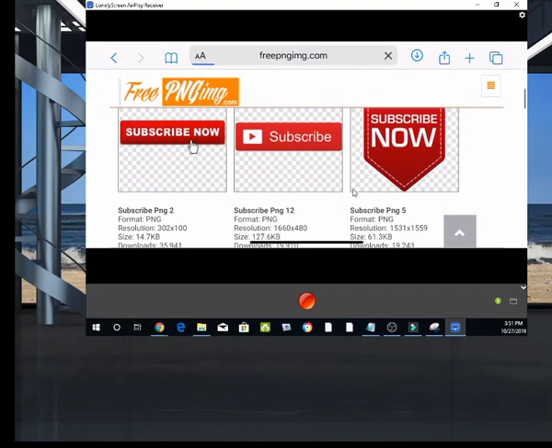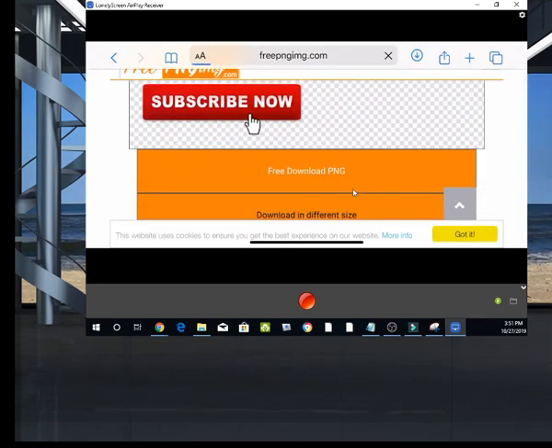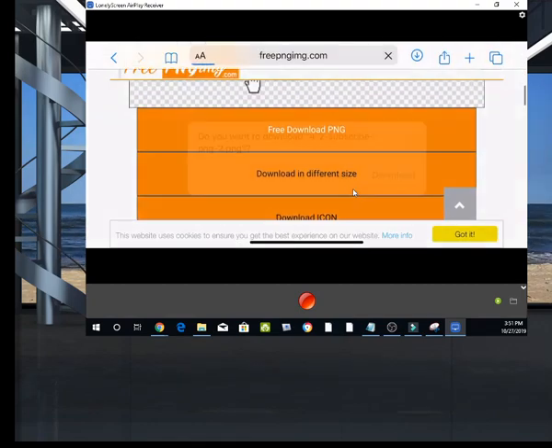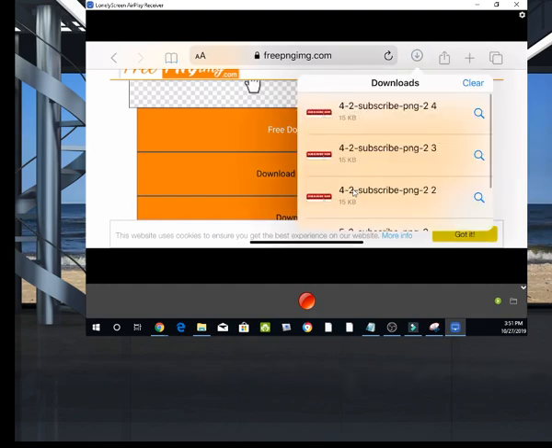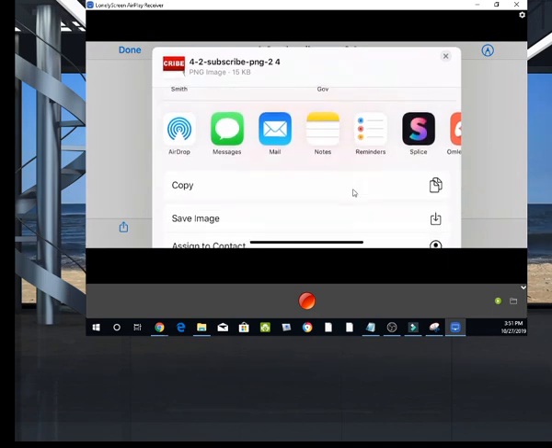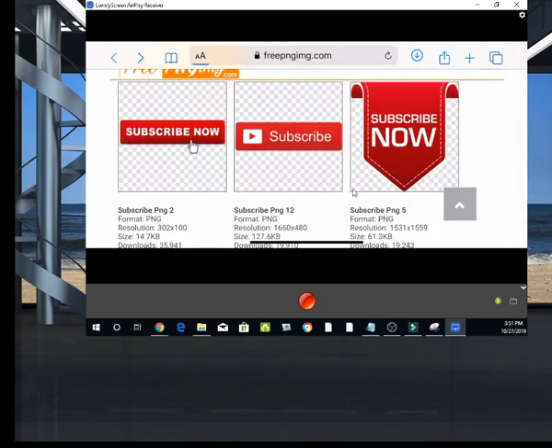You're going to pick one of these that you want. Bam. You're going to go down here and you're going to download it. However you download on your iPhone, you download it. Once it downloads, you're going to save it to your photos. Everybody do it different. Okay, now we got the two things that we need.